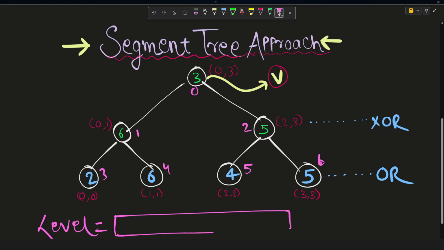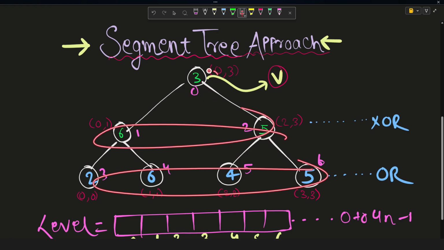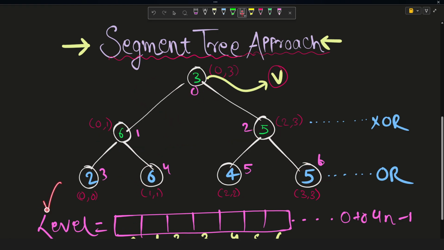So actually this is of the size 4n, so it will go from 0 to 4n minus 1, right? So it will go till this point, but since here I have considered only 7 nodes, I will write them here. Now, after I initialize the segment tree for the given original array in the question, that is, calling the build function internally in the class, each one of these nodes will be calculated, right? At the same time, I will also fill this level array.